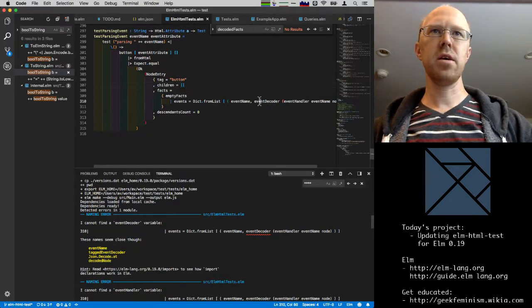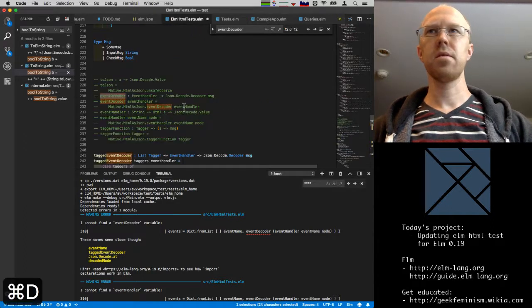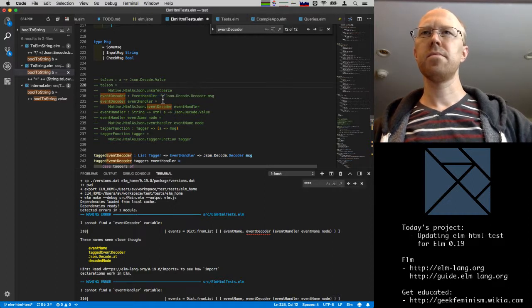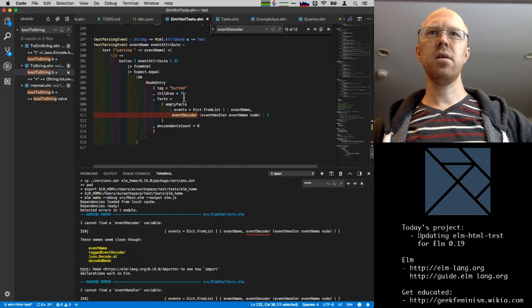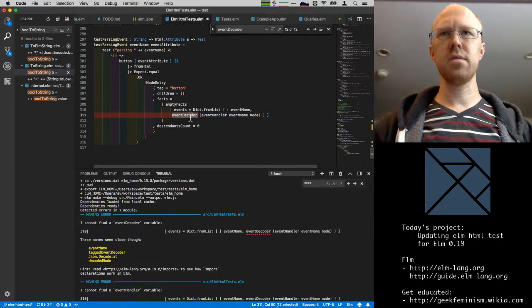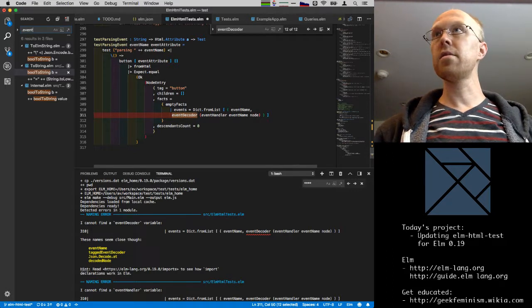So line 310, we still have this problem with event decoder, which was coming from the kernel code. I guess we still have access to that. It's just called event handler now. Oh, so what is this? Yeah, okay. Dot event handler.